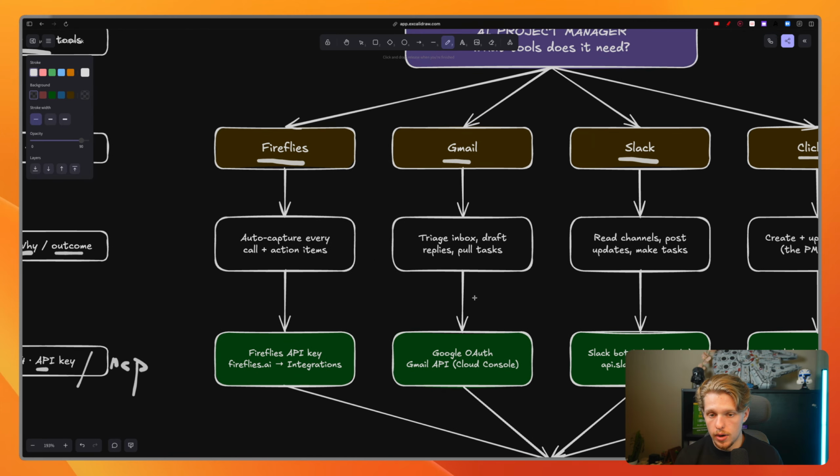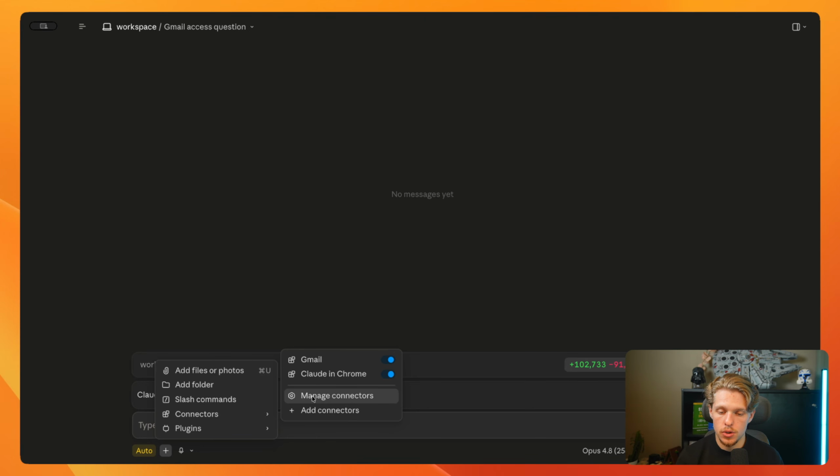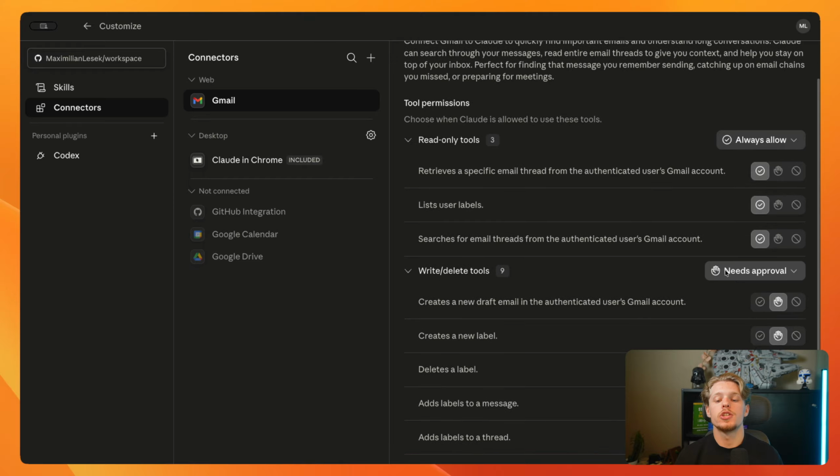So for example, I want to connect my Gmail. The great part is that if you press on this addition button down in the corner, press on connectors and then manage connectors, there are also pre-done connectors inside of Claude. In this case, I've connected my Gmail account already, so you don't have to do everything from scratch. You can automatically create some of these, such as Google Drive, Google Calendar, GitHub, and so on. You can also allow how much access the AI model should have.